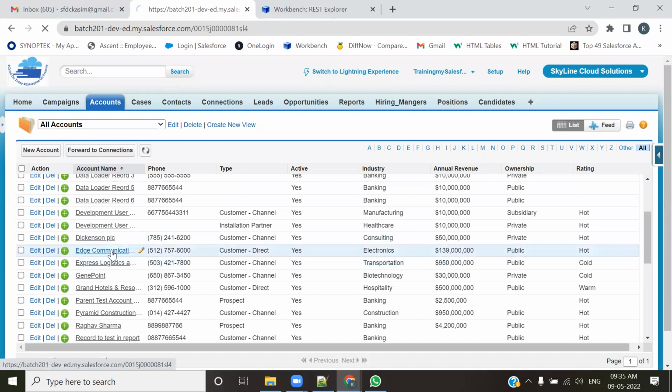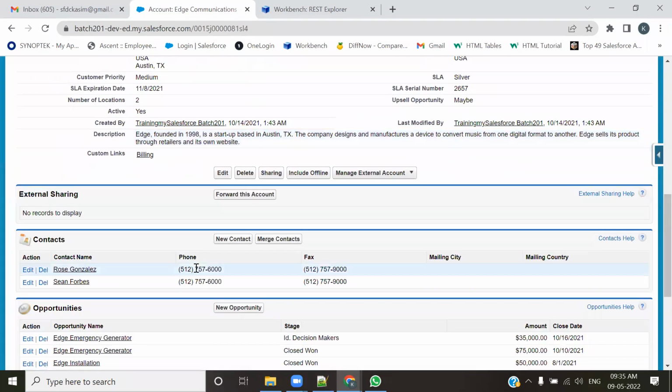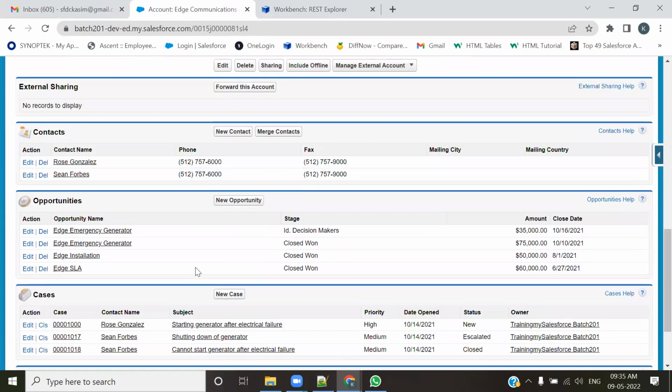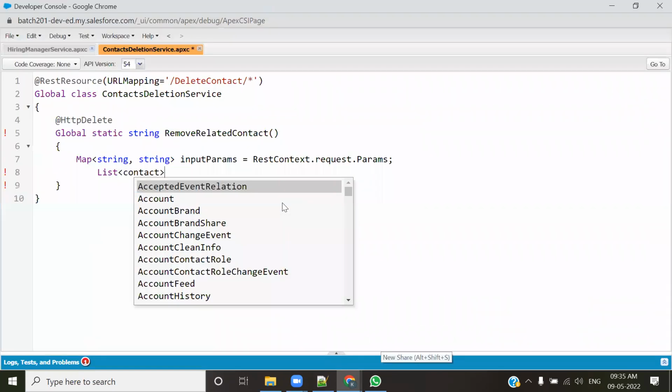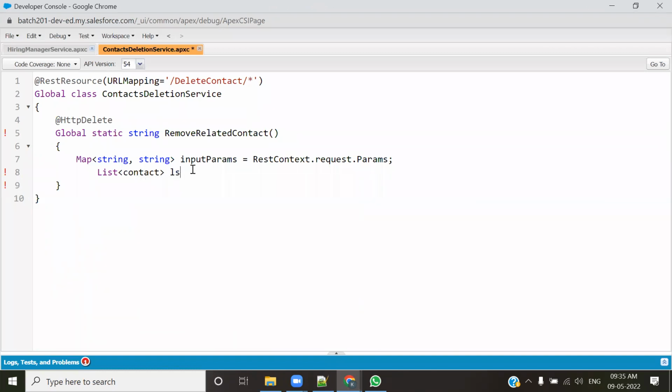Edge Communication. Let me try to open this. Okay, here as well you can see, for this account there are multiple contacts. So when there's a possibility that a single account could have multiple contacts, what I should collect it inside is the list collection. That's why I'm making use of a list of contacts specifically. lstContacts equals to, now you need to fire a query. So SELECT: Id I wanted to select, and for example FirstName, and I would like to select the LastName as well.